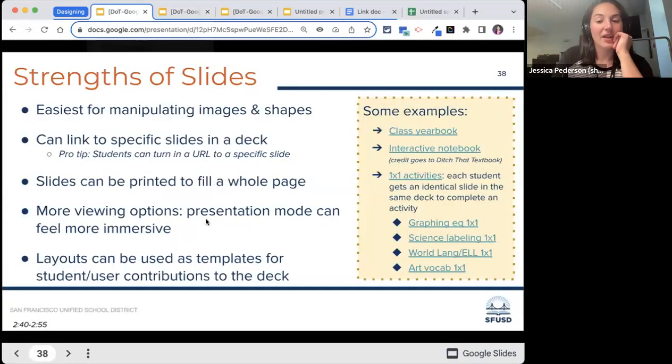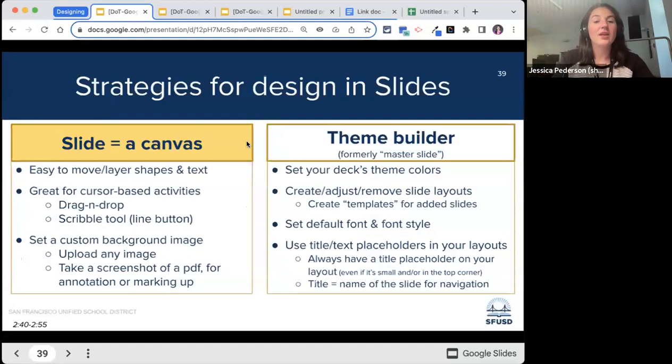That's really slick. So those are one by one activities, and you can use layouts in that way to create that kind of stuff. So like I was saying, some strategies. Slides is just a canvas. It's really easy to layer stuff. It's really easy to drag and drop. It's great for cursor-based activities. If you want students sorting things, dragging and dropping, or scribbling, there's a scribble tool inside the line button. They can draw a circle around the thing. It's really great for cursor-based activities for students.